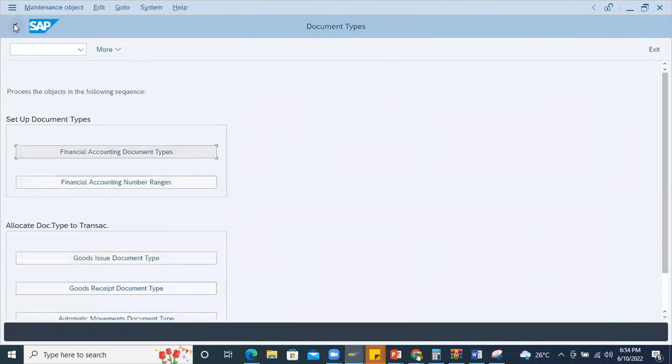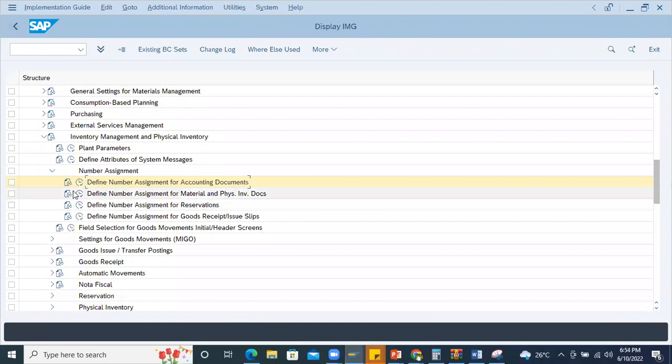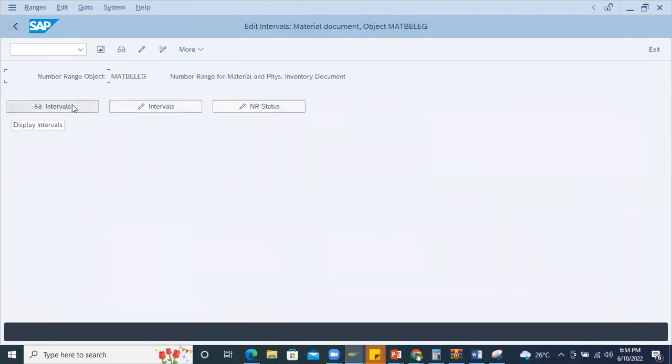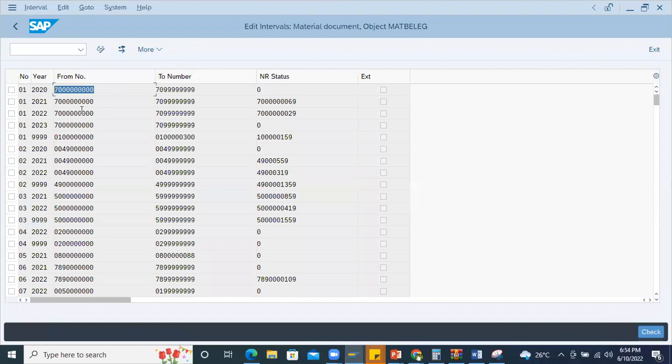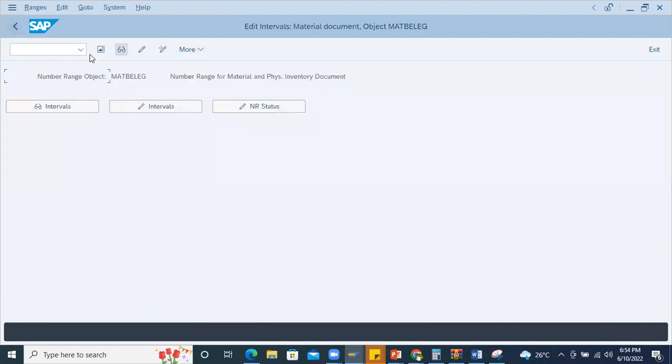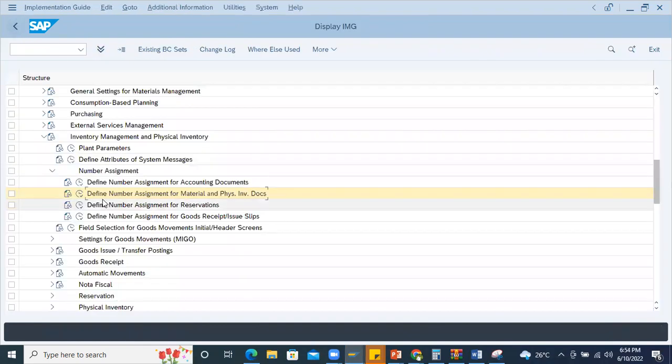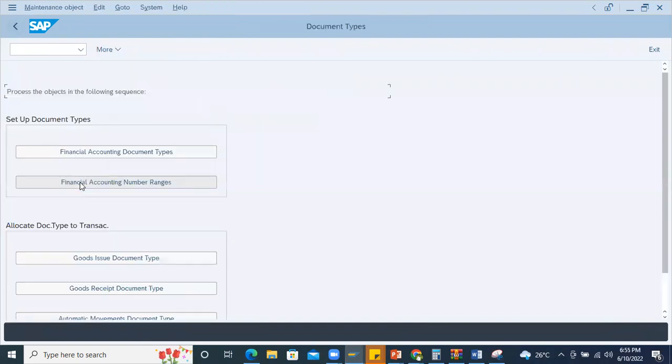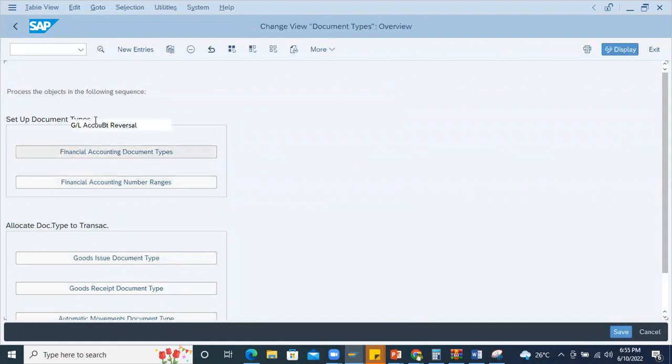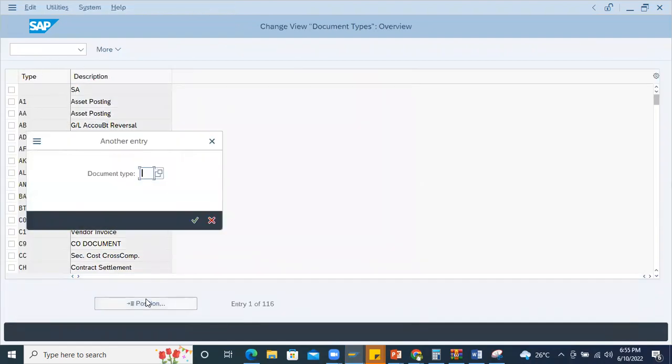Okay, let me show that. So go here, intervals. So 01. There are many 01s are there. Okay. This one is for 2201. Let's show you this is material document. There will be financial document. Okay, here. Accounting documents, accounting, financial account document. We have checked this.